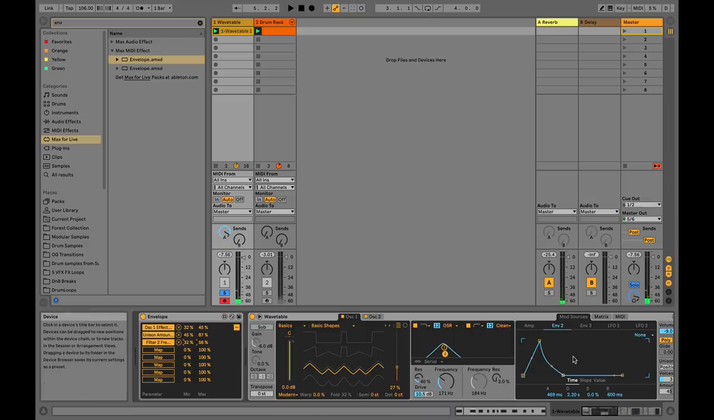Okay, so now we've changed this sound a little bit and we've enhanced the sound a little bit. Let's see what else we can do.